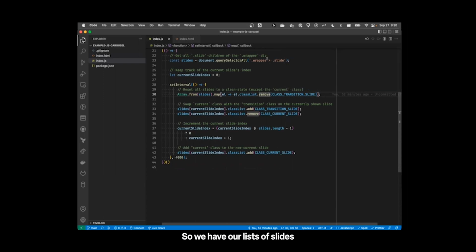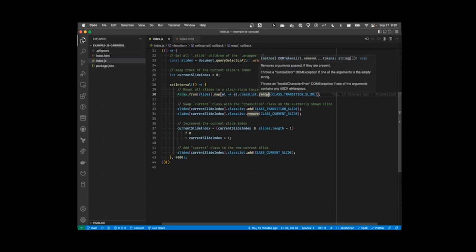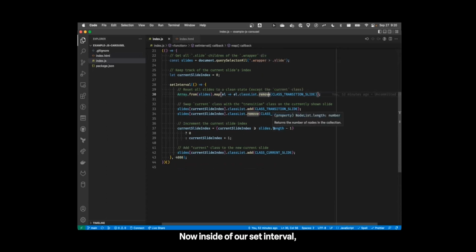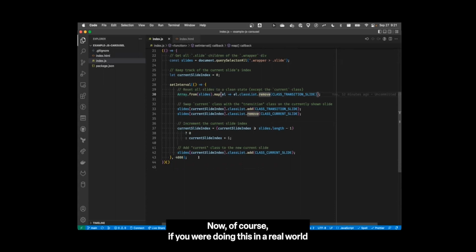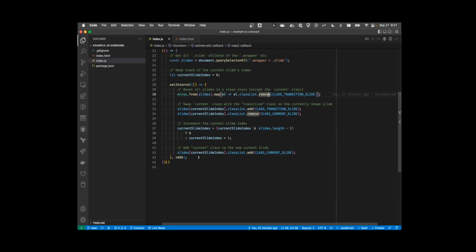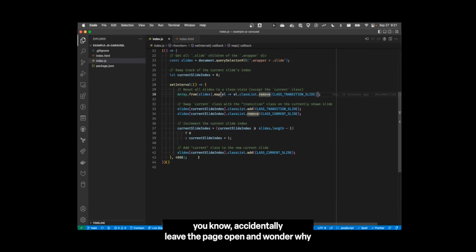So we have our list of slides, and we have our current slide index. Now, inside of our set interval, set to 4,000 milliseconds, we're going to do all of our work. Of course, if you were doing this in a real world project, you would probably want to keep track of the timer so that after 15 minutes or something, you could cancel it, because this does take CPU cycles and you don't want your users to accidentally leave the page open and wonder why their computer is running slow.